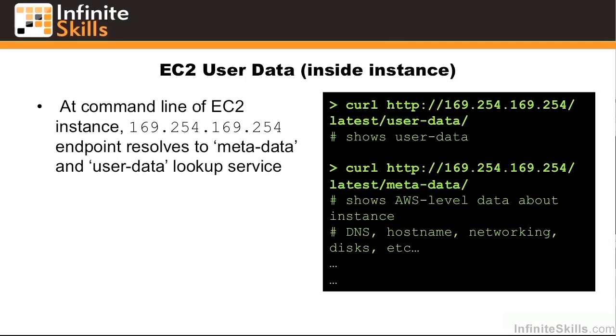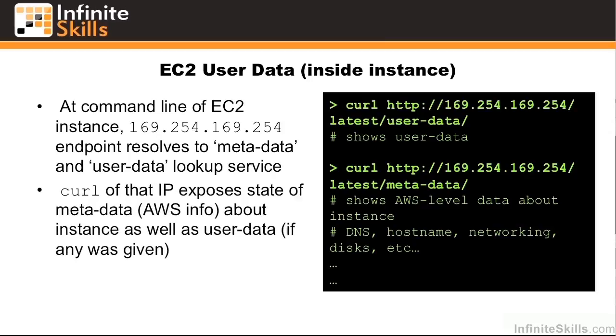You can access user data from inside the instance via this 169.254.169.254 endpoint. If you run a curl of http://169.254.169.254/latest/user-data from inside your EC2 instance on the terminal, it's going to show you all the information you have loaded in user data. You can also access metadata information. This is AWS level data about the instance, stuff such as the DNS, the hostname, the networking, disks, and so forth. When you get to the EC2 spinning up a first instance lab, highly recommend you remember this slide and come back and curl these two endpoints.